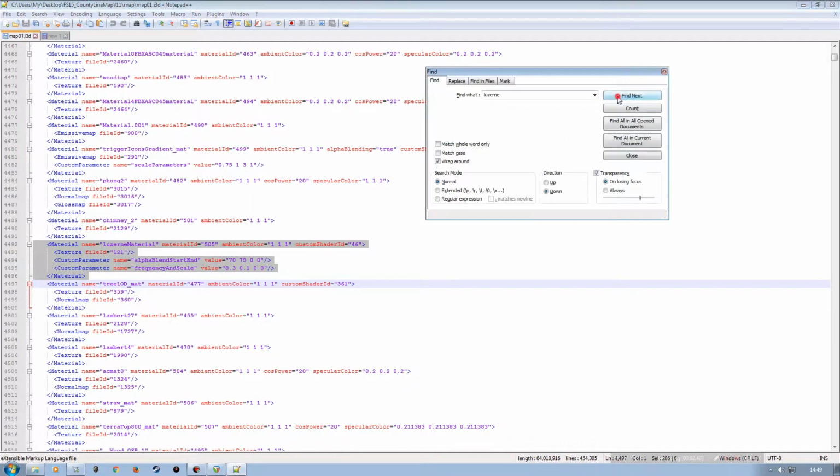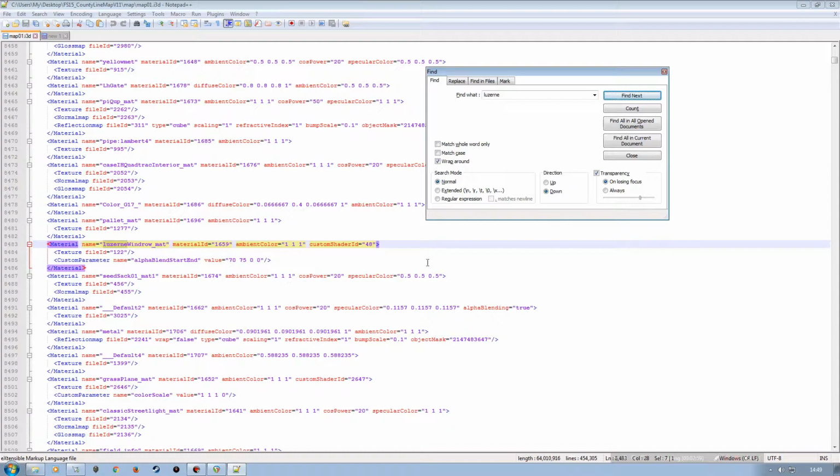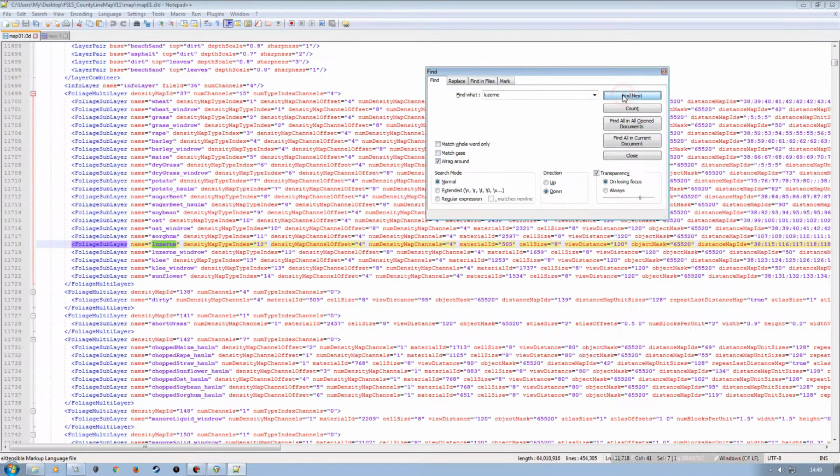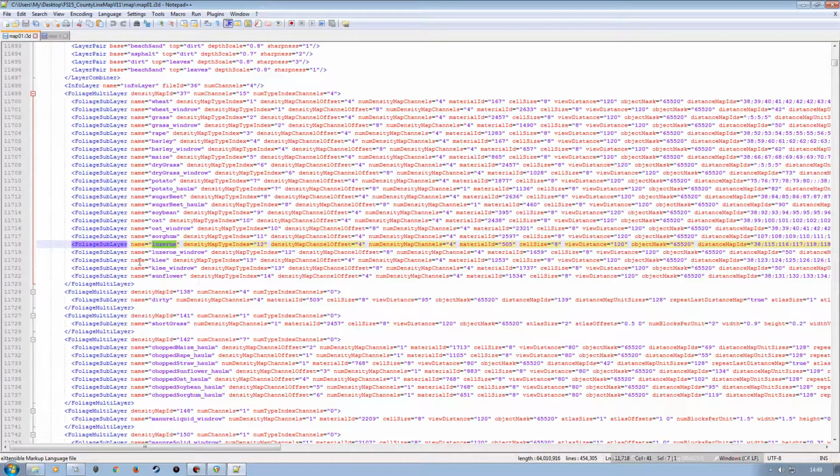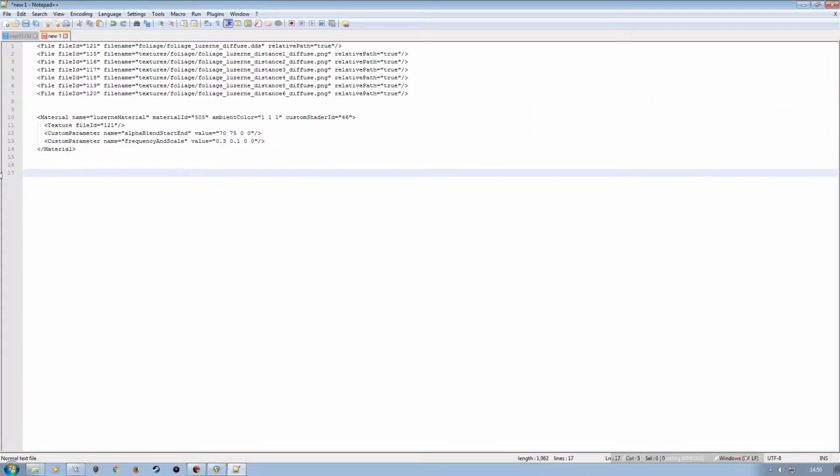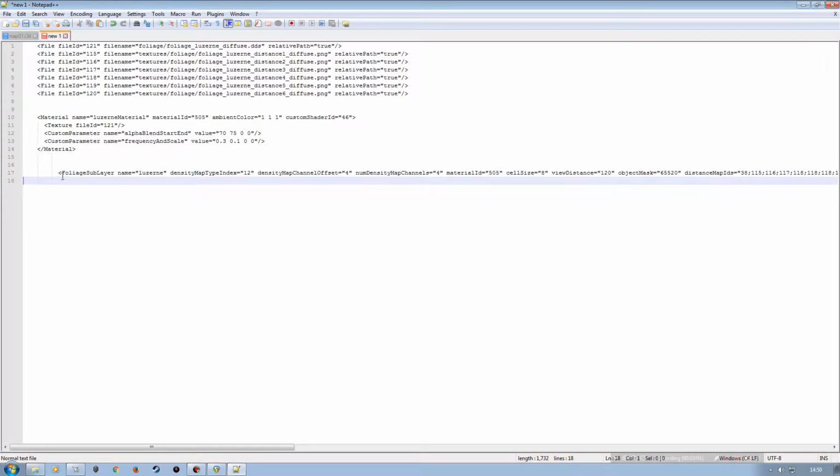So we'll come back over, find next again. This is for the windrow, so I don't need that. So we're going to go again, and then we come down to our last part we need to take, which is the actual foliage sublayer. So I'm going to highlight that, Control C to copy it, again create a couple of lines and then paste it in like so.